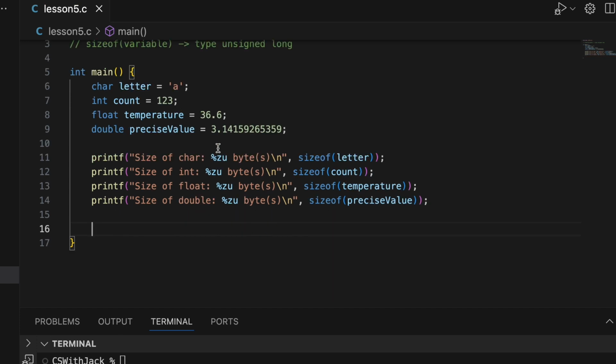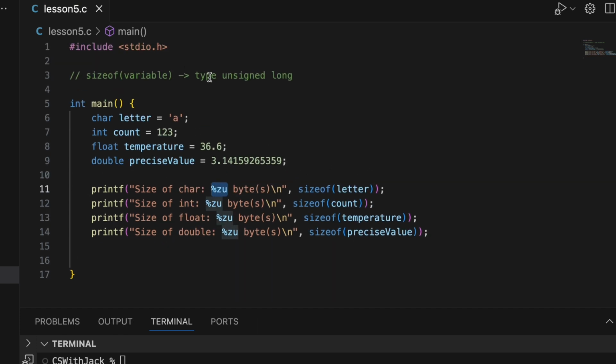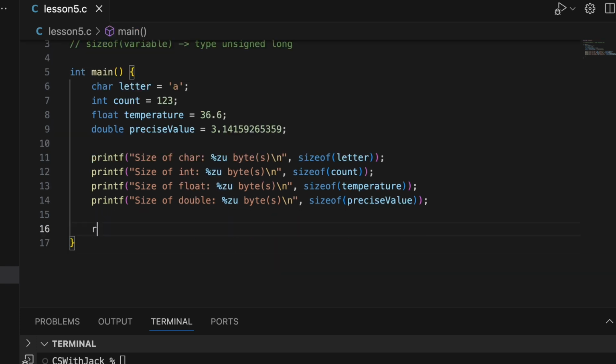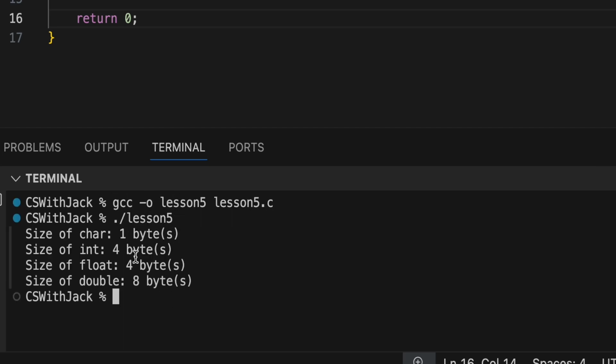To clarify, I'm using %zu as a symbolizer for unsigned long in order to print out these size of variables. Now we'll write return 0 and then get into the compiler to make this work. As you can see, the char is 1 byte, the integer is 4 bytes, the float is 4 bytes, and the double is 8 bytes, demonstrating everything we just learned.